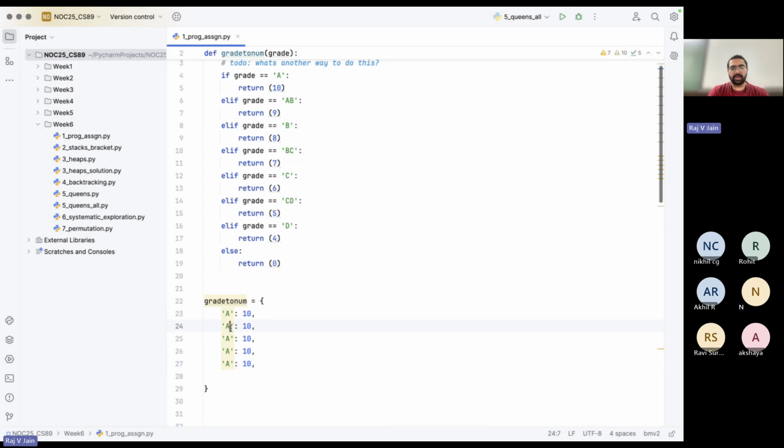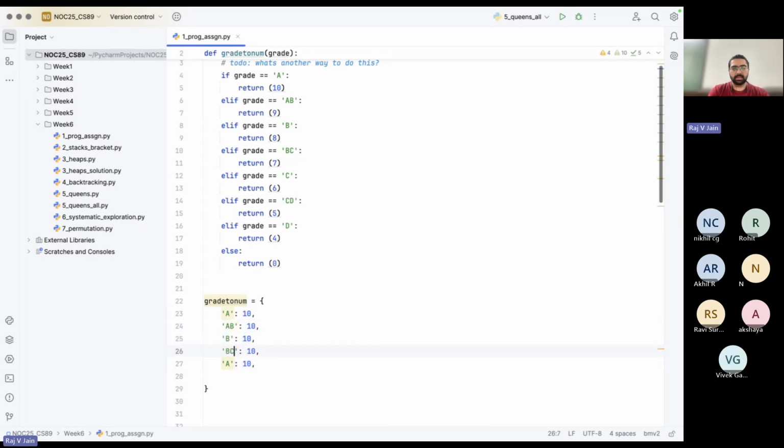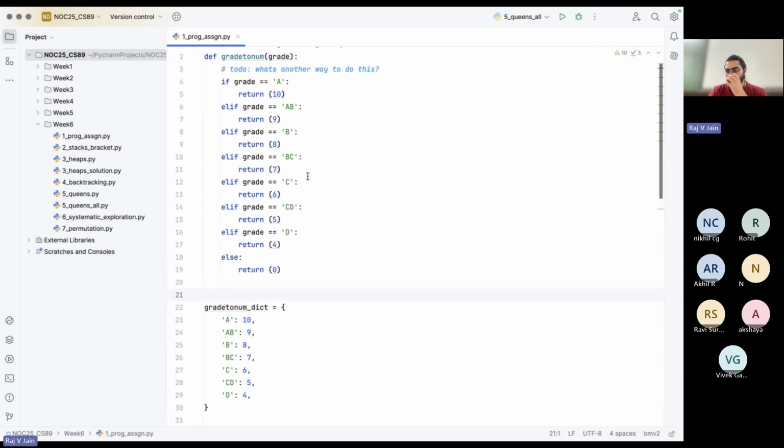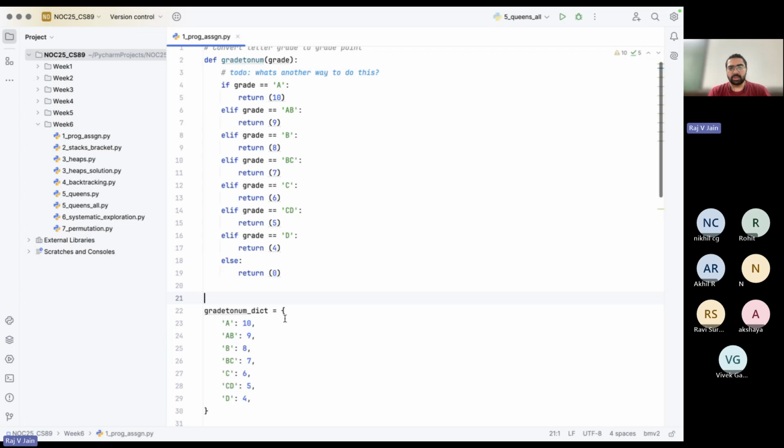So for example, you'll have A, B, C, then C, D, and then D, right? So it's going to be 10, 9, 8, 7, 6, 5, and 4, right? So this is what we have, a grade to number dictionary. But there is something that's happening here which is not covered as a case here.